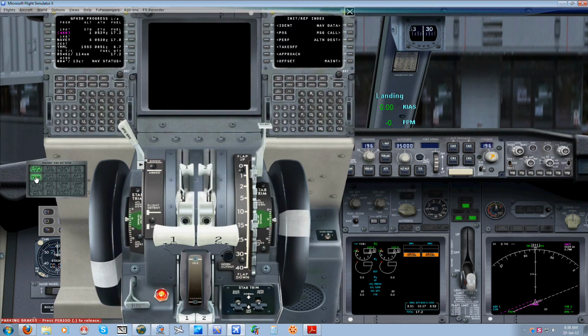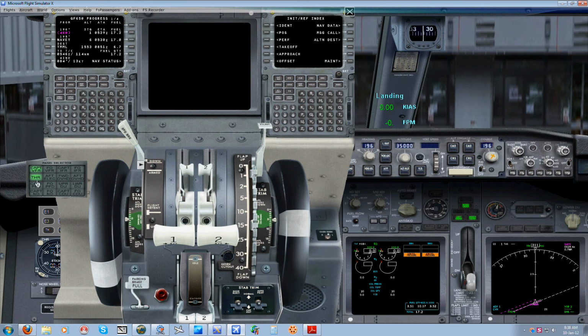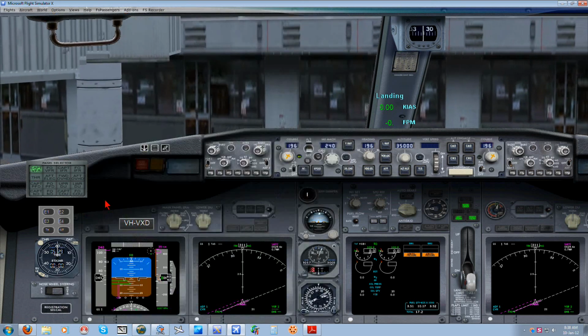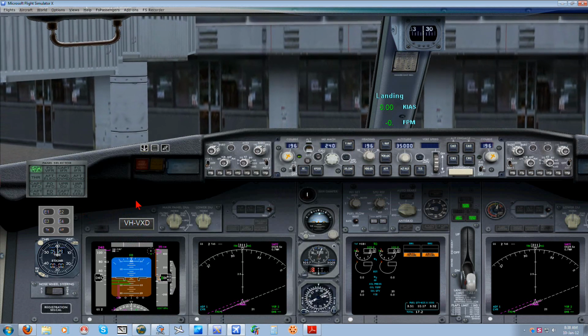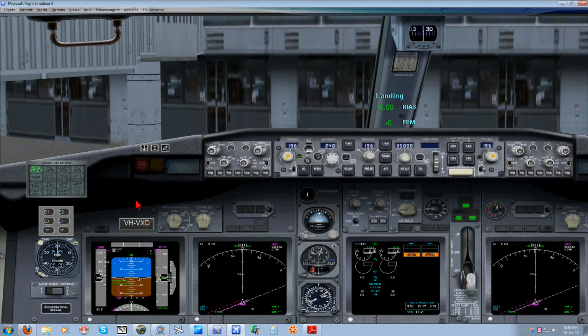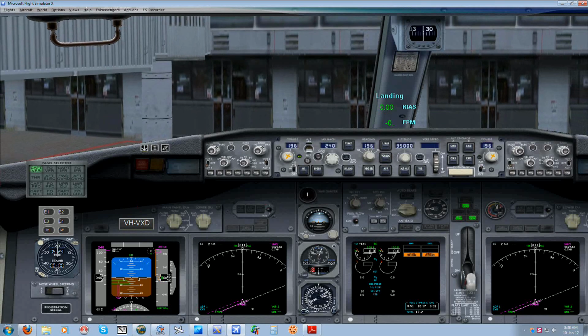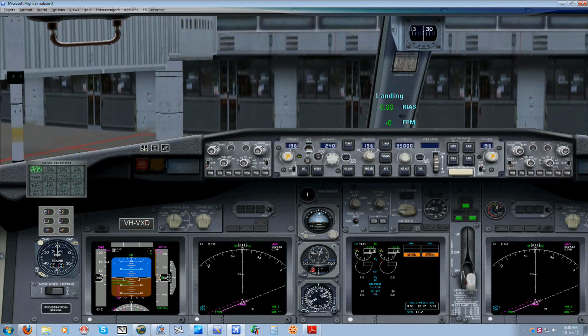Okay, so we can do a pushback, release the brakes on the throttle quadrant. Normally now, as we're pushing back, we would start the right hand engine, but I'll just wait until we've actually pushed back, and then we go through the full complete engine startup.